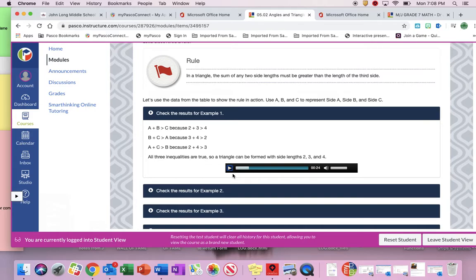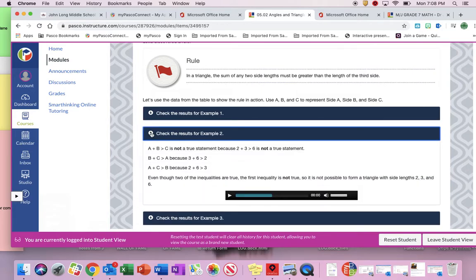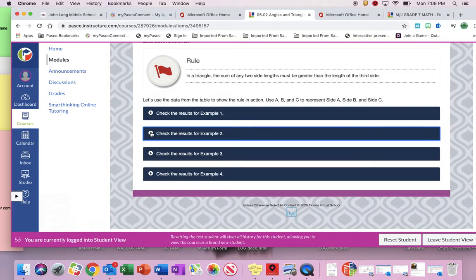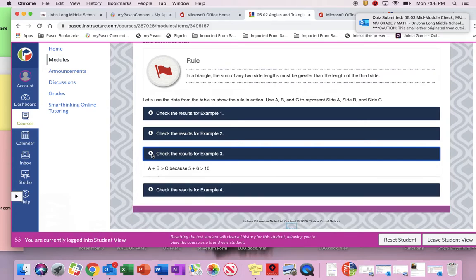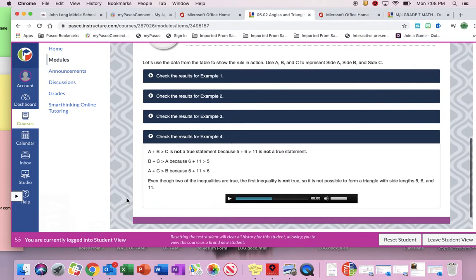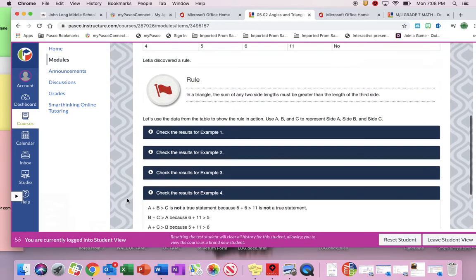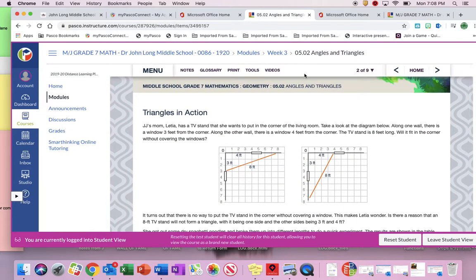I'm going to push pause. So you can have that read to you if you wish. You would need to look at example 2. Again, you can read it. You can push play. It'll be read to you. Here's example 3. Same thing. Have it read to you. And there's also an example 4. You need to look at and work through all of these examples before you move on to the next page. And so now we're back up here.